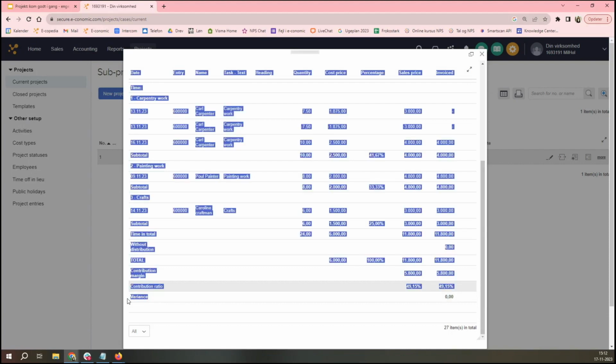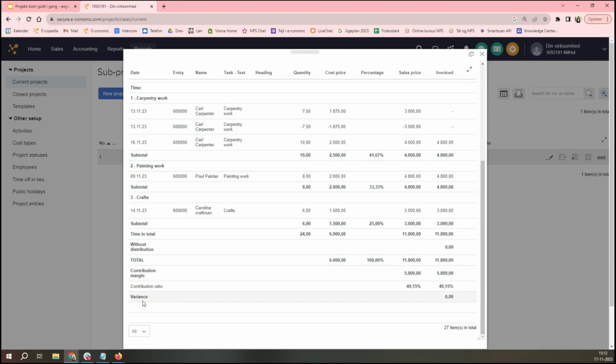We have the variance down here, and if the value out here to the right is positive, it indicates that more has been invoiced than expected based on the sales price. So this is the sales price against the invoice price down here. Because these two are the same, the variance says 0, meaning that we invoiced what we expected from the sales price. If the value is negative, it means that we have invoiced less than expected.